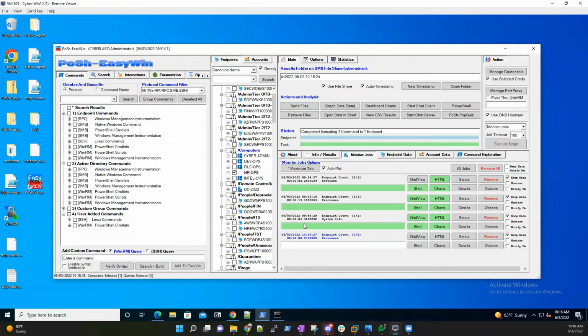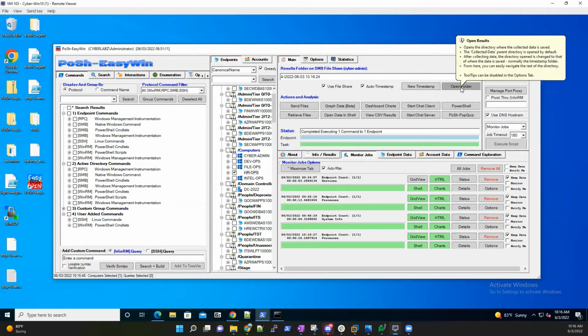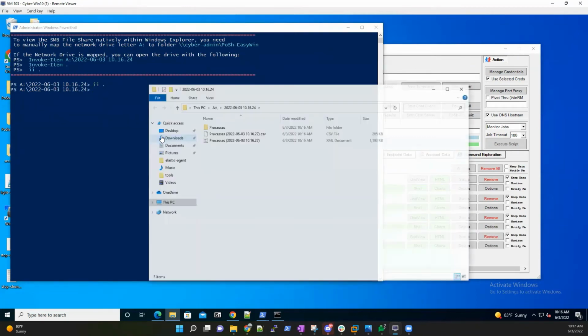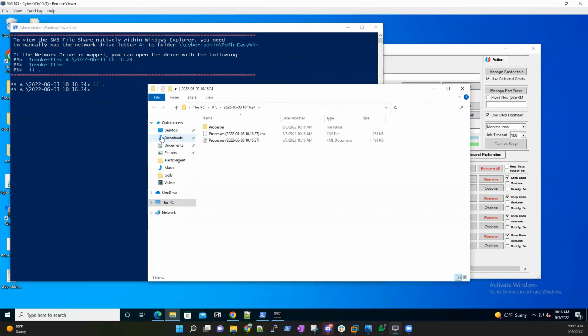If we'd like, we can go ahead and do some other enumeration for the endpoint if we want to. Anything in particular, system info, doesn't really matter. So once that's complete, you'll see once we open the folder here, we can type in ii space period, and we can see that we have process data that we collected. That's in the A drive that we mounted on our cyber admin.